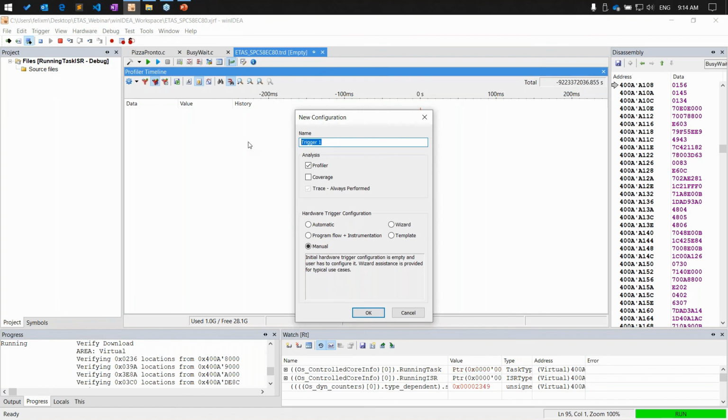And what we are going to do is running task, ISR profiling. And then we need the profiler, so that's used for the timing analysis. We don't need code coverage in this case. The code coverage is based on program flow trace, and we are not worried about that right now. And then we actually want to do an automatic trigger configuration. So we want WinIDEA to do the configuration. That's why I have selected automatic here.